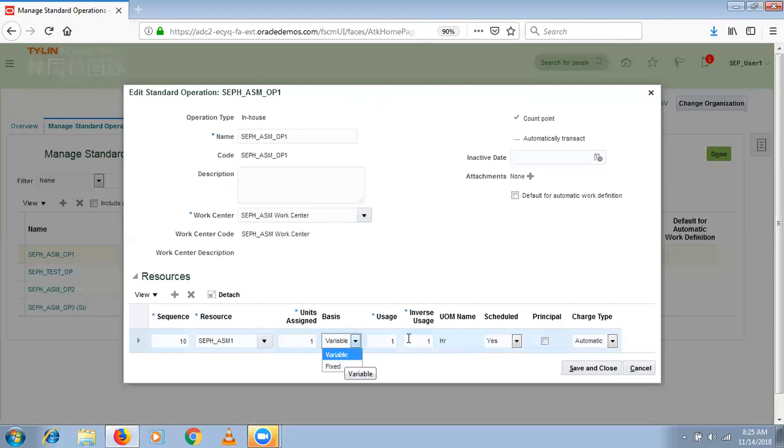Then usage amount, how much? One unit is there. Out of one unit, I'm going to use the complete unit, and usage is also 1. Then the unit of measure for this resource is hourly basis.